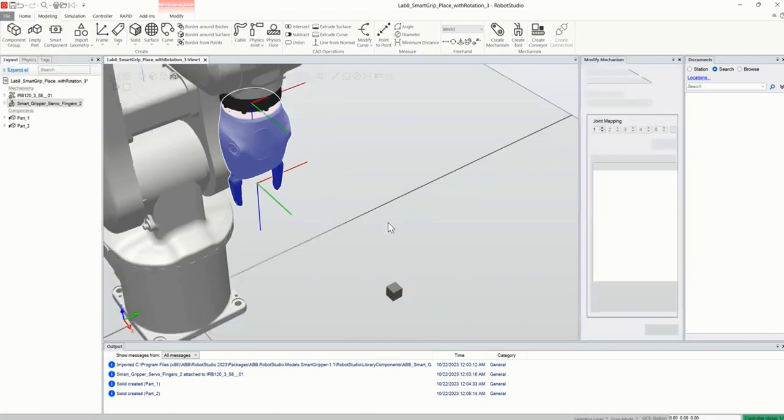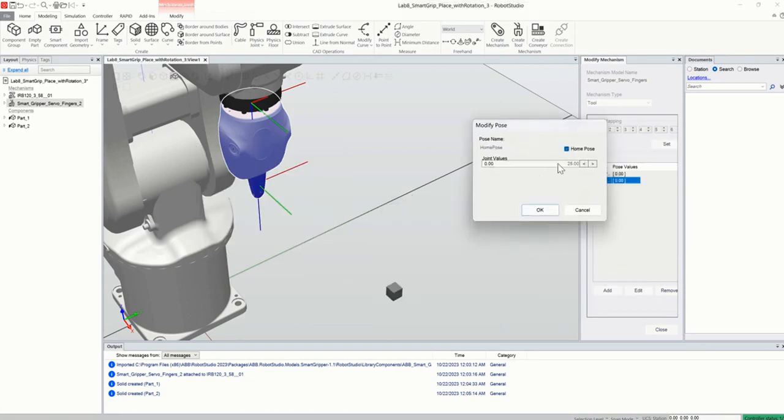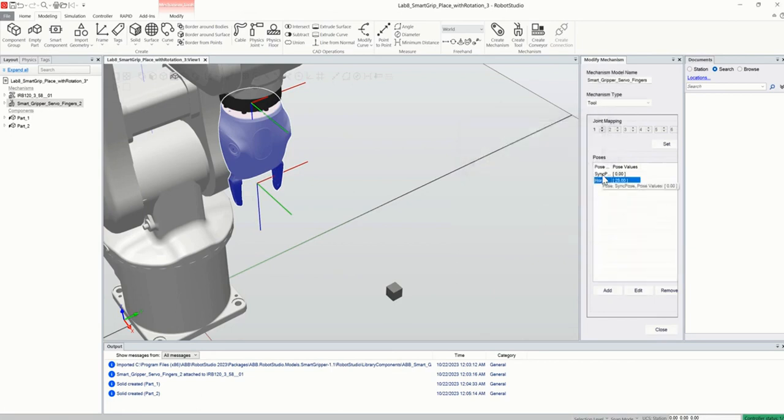Now the next thing is I want to go there and modify the mechanism. You will see there are two options, one of them is home and another is sync. If you go to home, you see both of them are 0, the pose value. If I do the double click, I know I'm using a total of three screens, that's why the window is on my other screen. Let's bring it back. Yes, this is here. I want to make it 25, and OK.